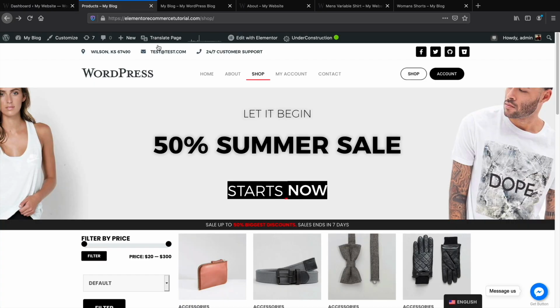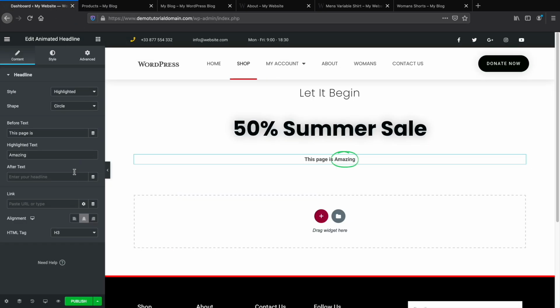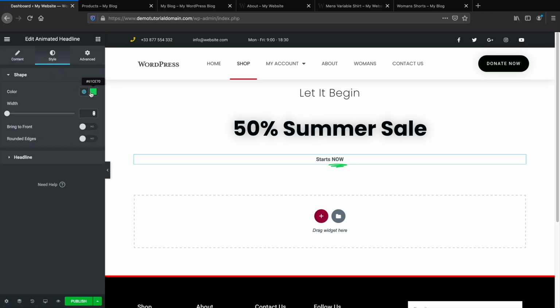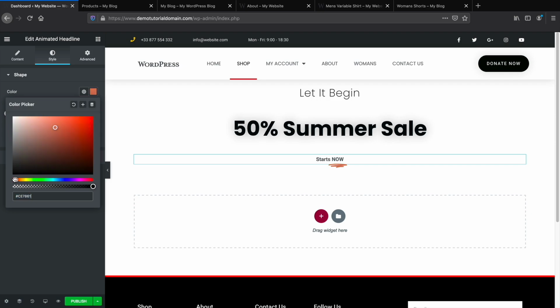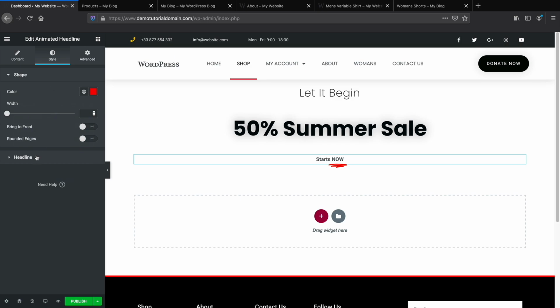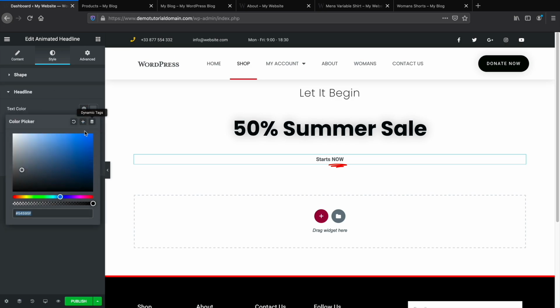And then I put on the bottom, starts now. So here is starts now. You know, to make it look all cool. And I think it did underline zigzag. That's right. And let's go to style, color. We'll do red. Let's do a brighter red. There we go. And for the headline, we will do the text color as black.